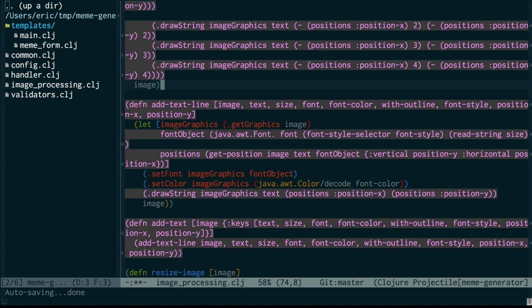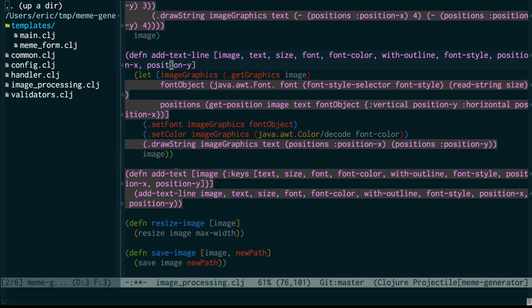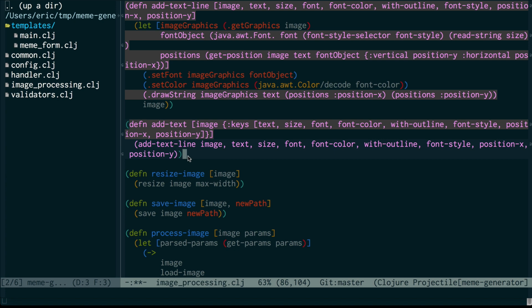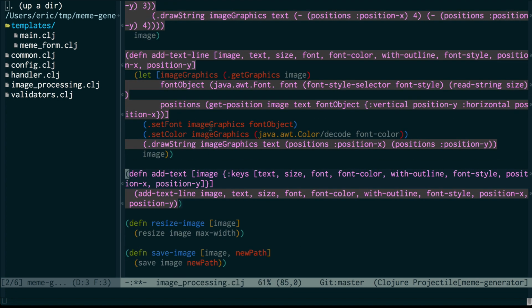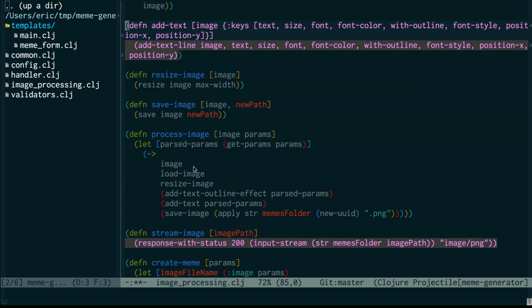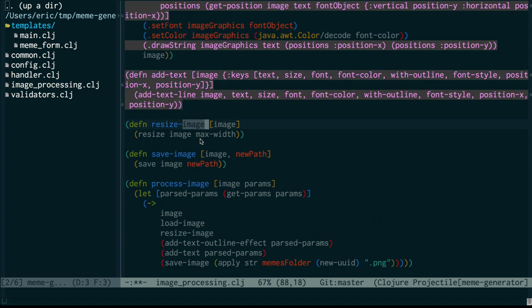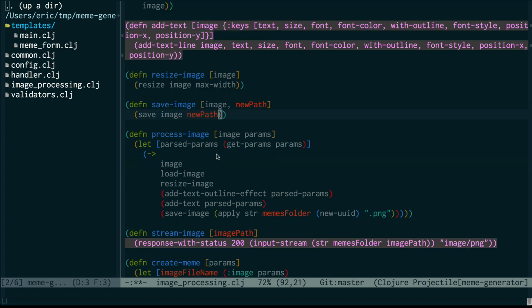Add text line. Okay, so this is all mutable stuff, sequential imperative kind of stuff. That's cool. Add text just calls add text line, which I've already said I'm not a fan of, functions that just do this one little thing. They just make me jump around a lot in the code. Anyway, I'm not gonna fight it. Resize image. See, it's kind of the same thing. Save image. I don't know what the difference is here. Process image.